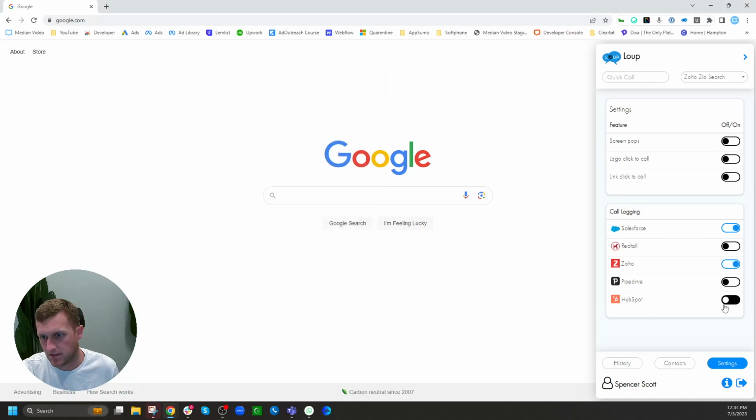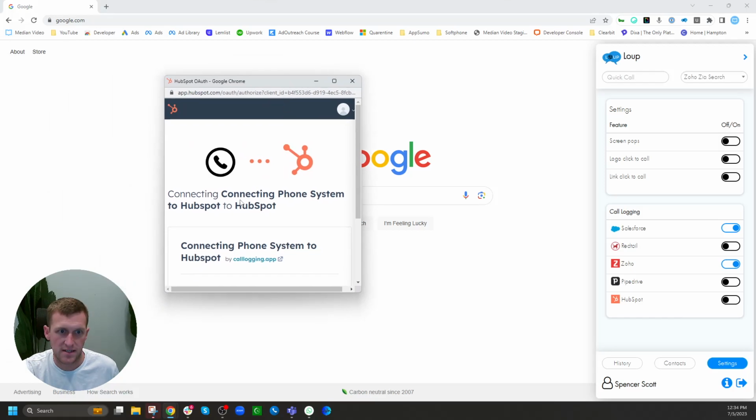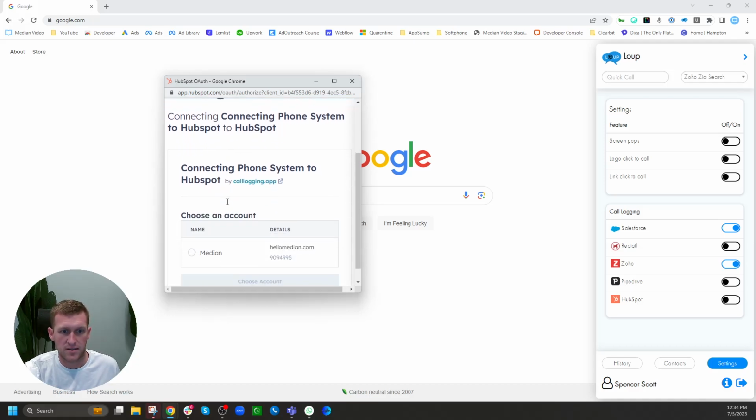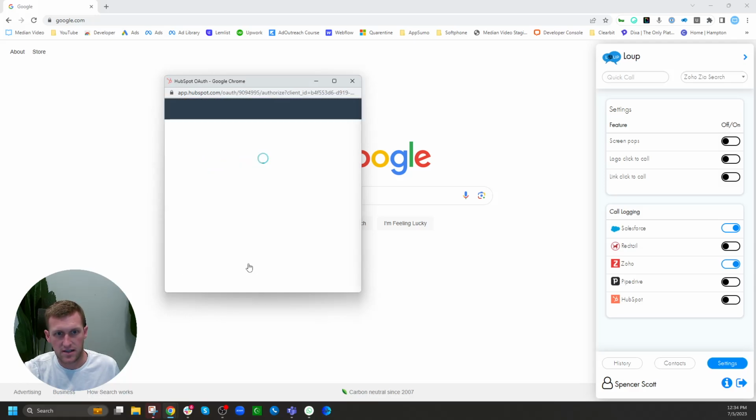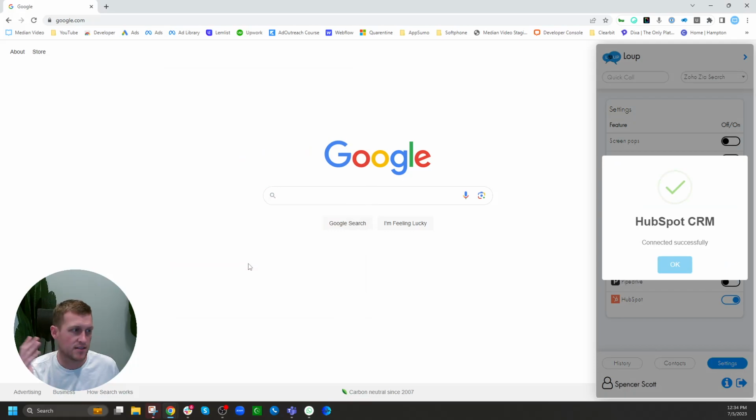And so you notice I exited out of that and it's not on. We're going to go ahead and click that again since I had to go through a sign-in process. But take a look at this. So we named our integration on the HubSpot marketplace phone system. And so this says connecting phone system to HubSpot. And then you're going to go ahead and select your HubSpot account. You click choose account, and then that's it. So super simple, super duper simple.